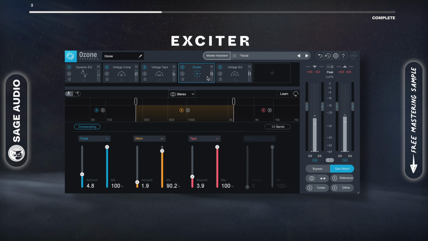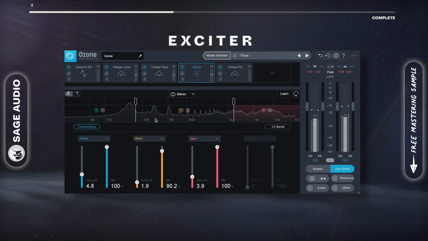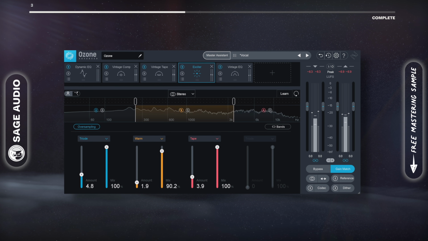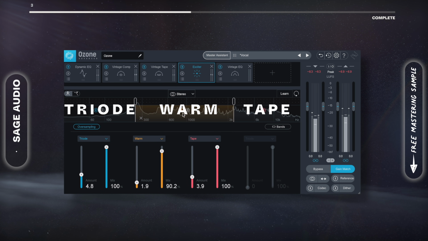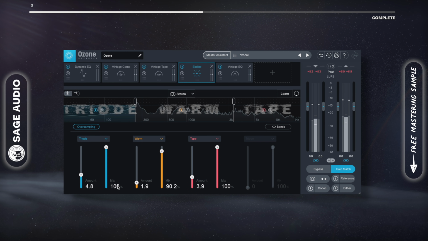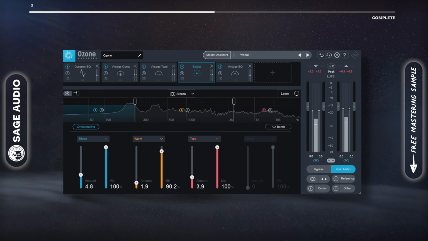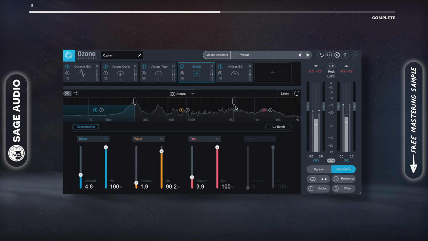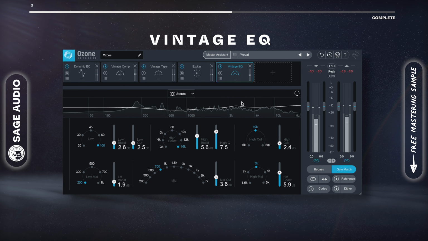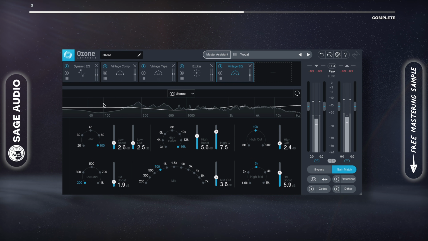Next, I'll insert the exciter and create 3 bands, making it easy to introduce frequency-specific distortion that alters the timbre of the vocal in a beneficial way. I'll use the warm setting on the mids, tape on the highs, and keep triode for the lows. Then I'll blend this in. Also, I'll enable oversampling to avoid aliasing since I'm distorting the high frequencies. Last up, I'll use a vintage EQ to subtly adjust the overall response. Maybe I'll add some air or a little mids, depending on how the vocal is sounding so far.